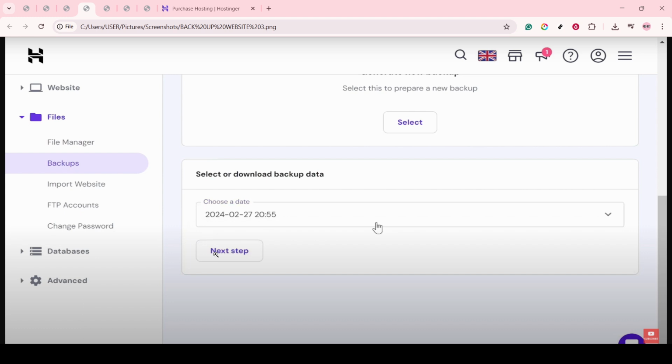That wraps up our tutorial on backing up your WordPress website using Hostinger. Thanks for watching, and be sure to follow these steps each time you need to create a backup of your site.